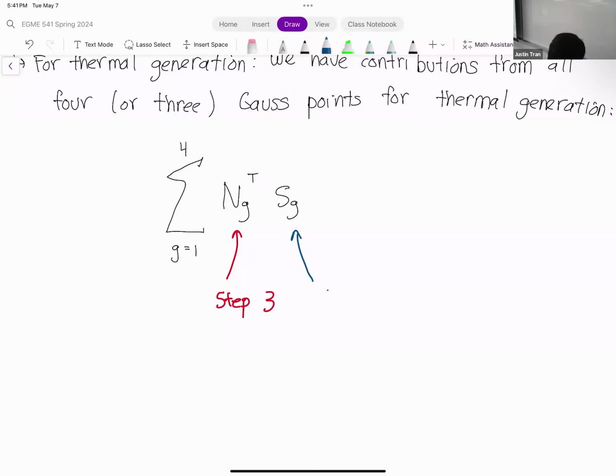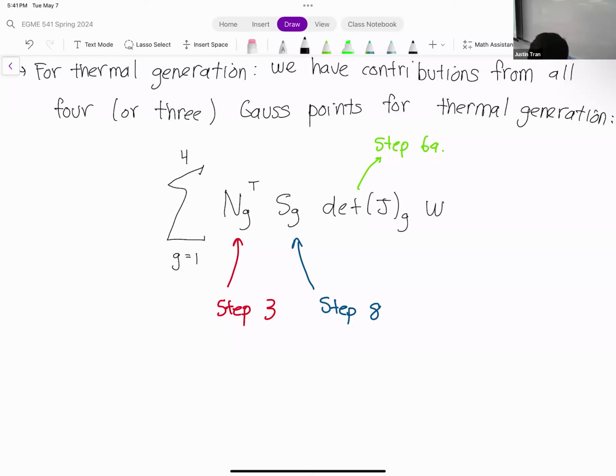Then we need our scaling factor. We need the determinant of our Jacobian. Remember this one here, this is from step 6a. And then we have the Gauss weight. But for the algorithms that we're using for this class, the 4-point rule for the rectangle, the Gauss weight is 1. And then for the 3-point rule for the triangle, the Gauss weight is actually going to be 1/3.